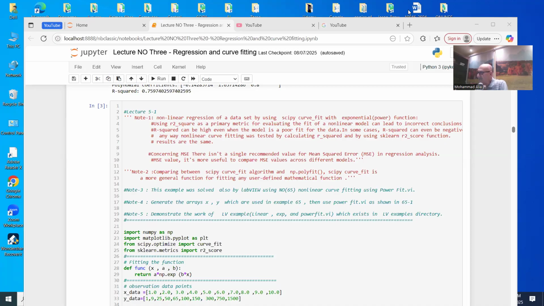In this lecture, I am going to illustrate to you how we can carry out nonlinear regression by using Python and by using LabVIEW.